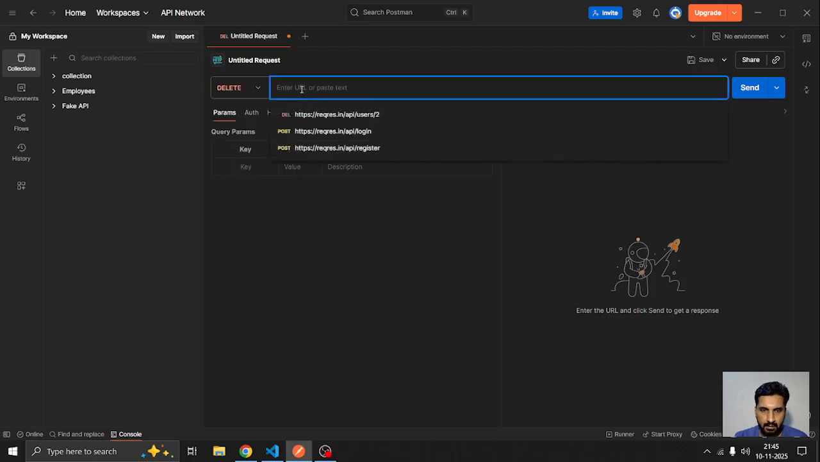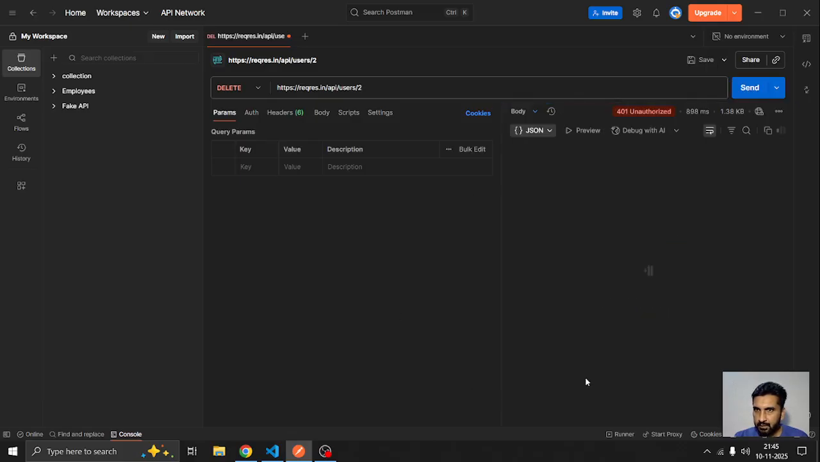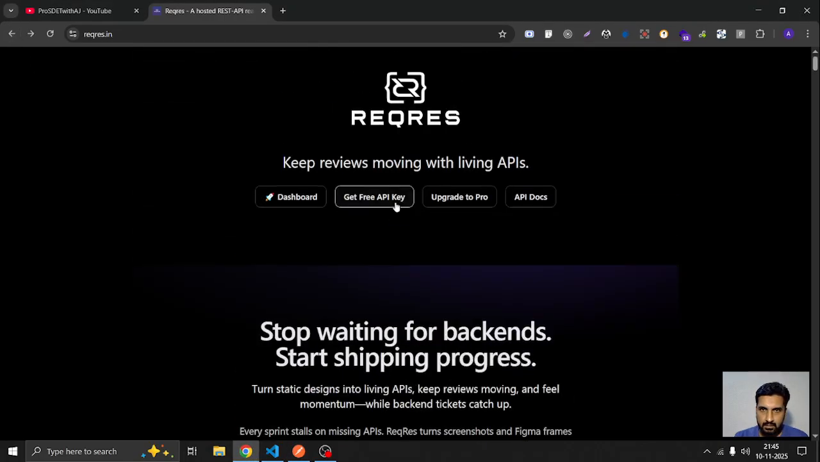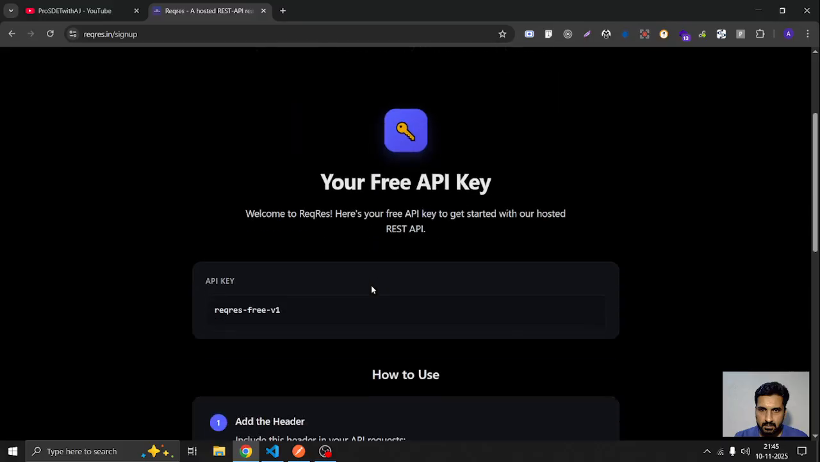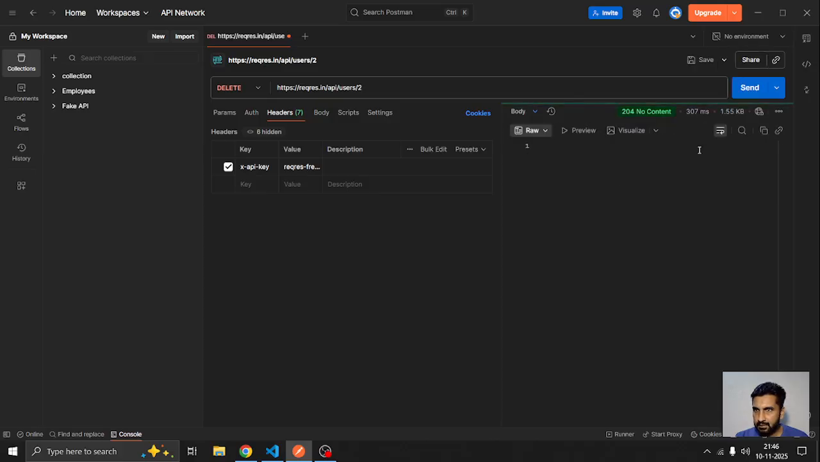So let's try to create a request out of it. I'll make it delete request. This will be our end URL. If I hit this, oh, it says missing API key. I'll go back to the web and get one x-api-key. How can I pass this into Postman? Into the header section, I'll put another key, x-api-key, and put the value here. I'll save it later, but before that, let's try.